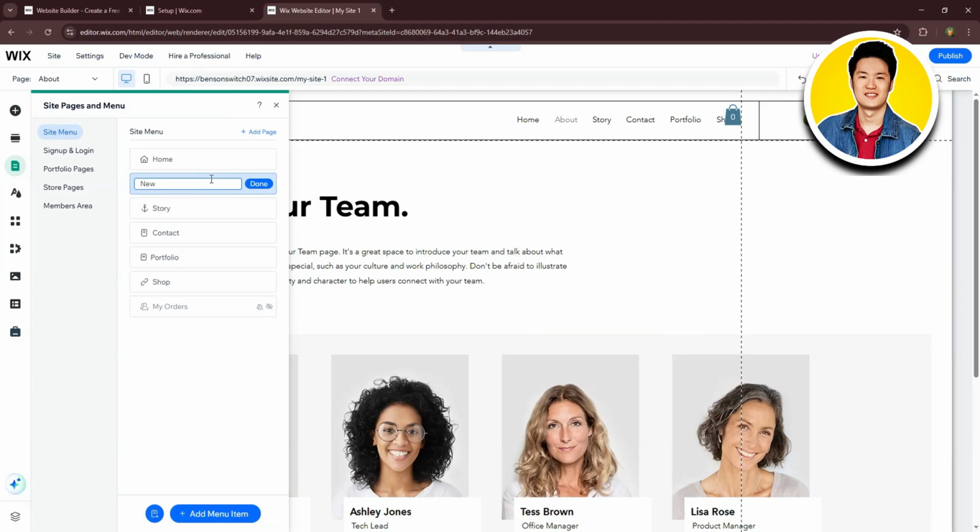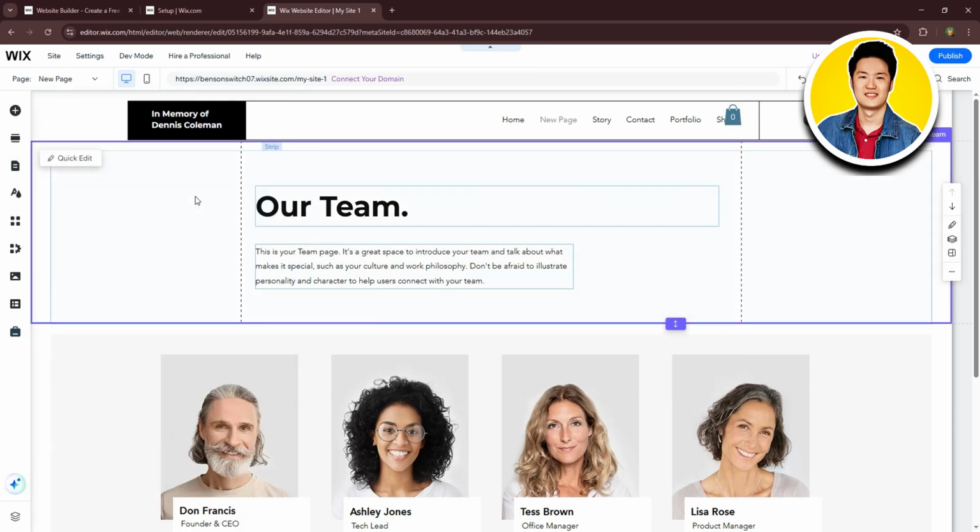Now, you need to put a name for your new page. After that, click on Done. You now have a new page added to your website. You can customize it according to your preference, and once you're done, you can go ahead and publish your website. And that is exactly how to add new page on Wix.